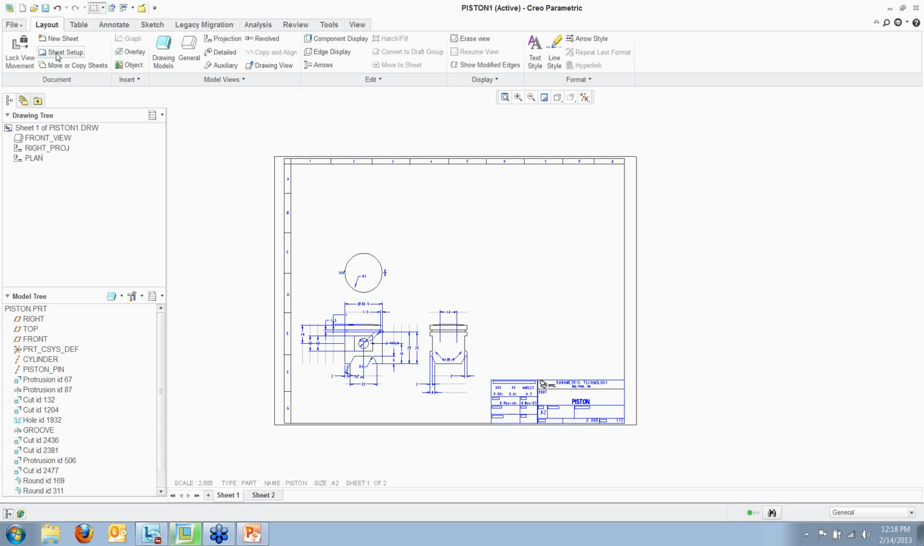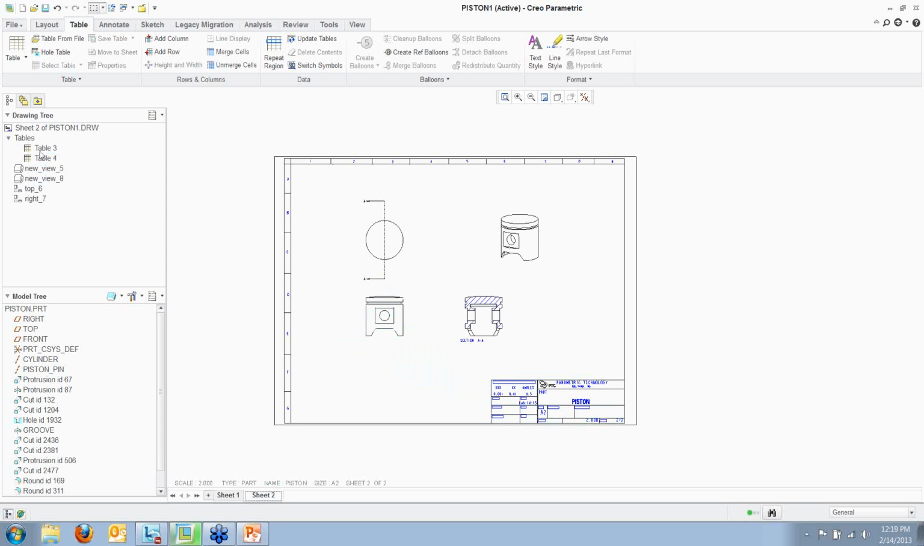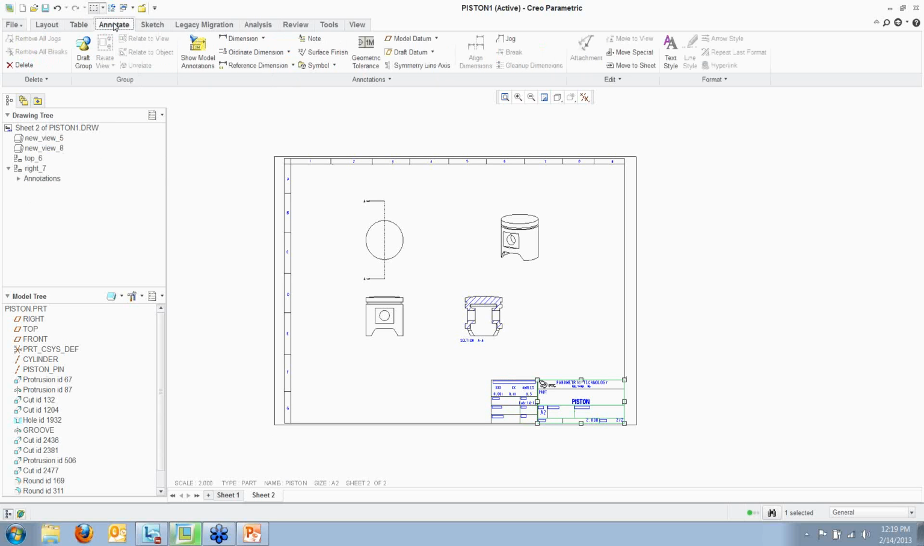But notice in here I've got nothing else showing in my drawing tree. If I go over to my Table tab, you'll notice a table section pops up, showing Table 1 and Table 2, those tables being my title block. Then I toggle over to Sheet 2, and you'll notice I have a Table 3 and a Table 4 that show on Sheet 2.